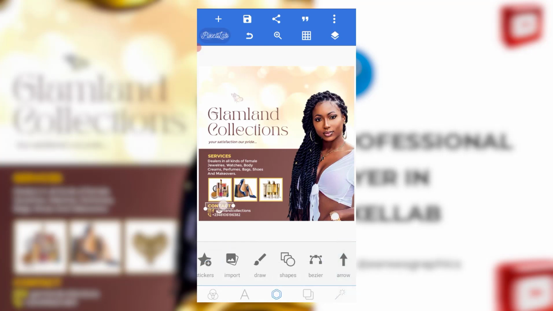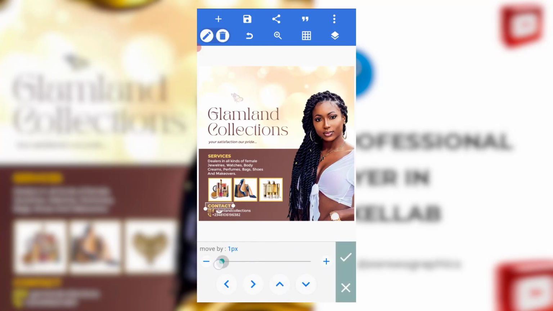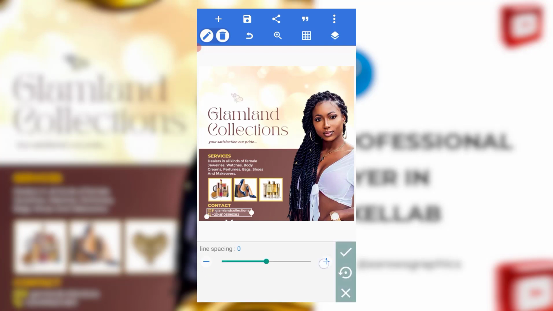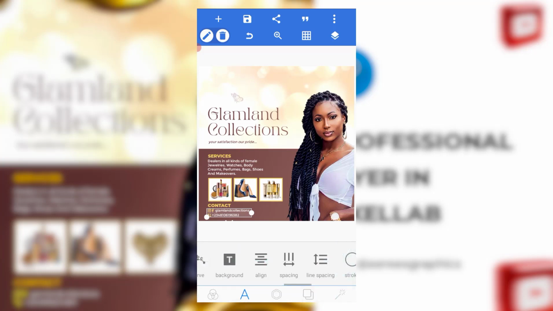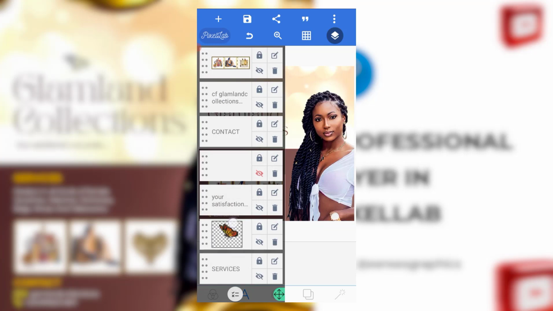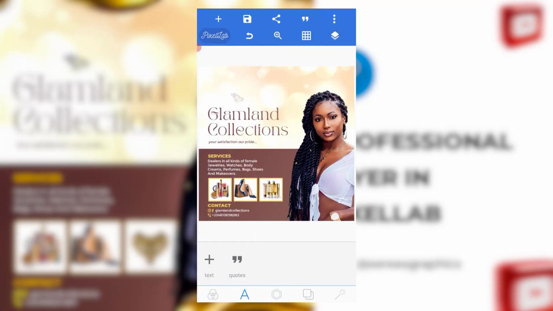Okay, contacts. So maybe we'll just reduce the size for it not to be sharing the same weight with this other guy. The line spacing of about 2 should be okay. So we are done. So the next thing is just to bring in this butterfly, just arrange it there.